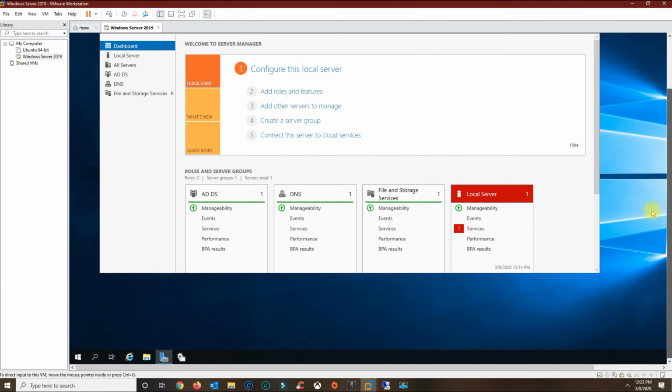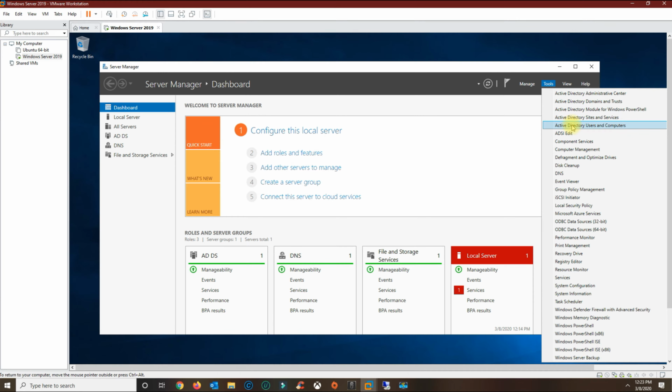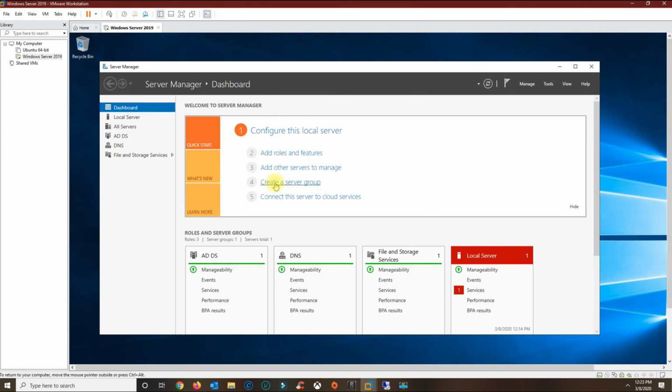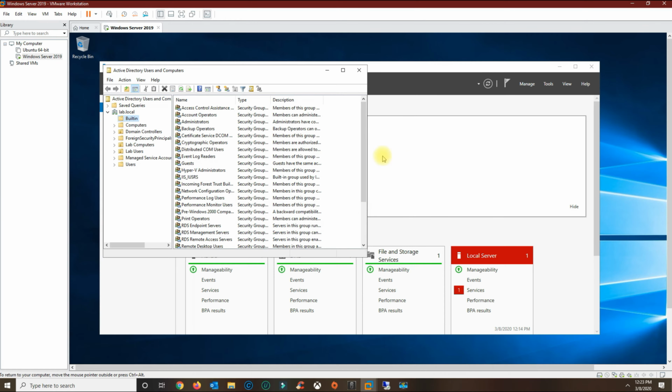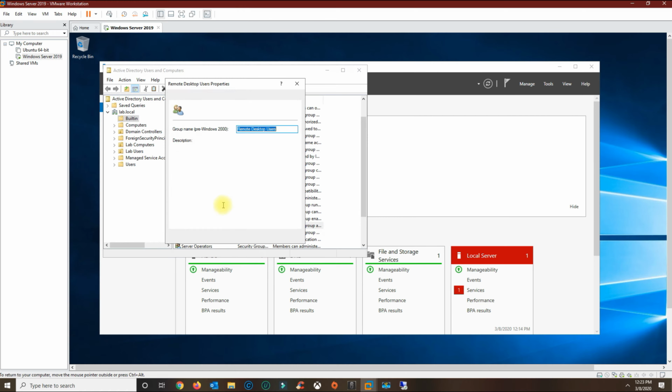And then you wanna open the Server Manager. In Server Manager, you wanna go to Tools, Active Directory, Users and Computers. And then once it opens, you want to go to built-in and you're going to see remote desktop users. In here, what you do is you go ahead and right click, go to properties, and you go to members.